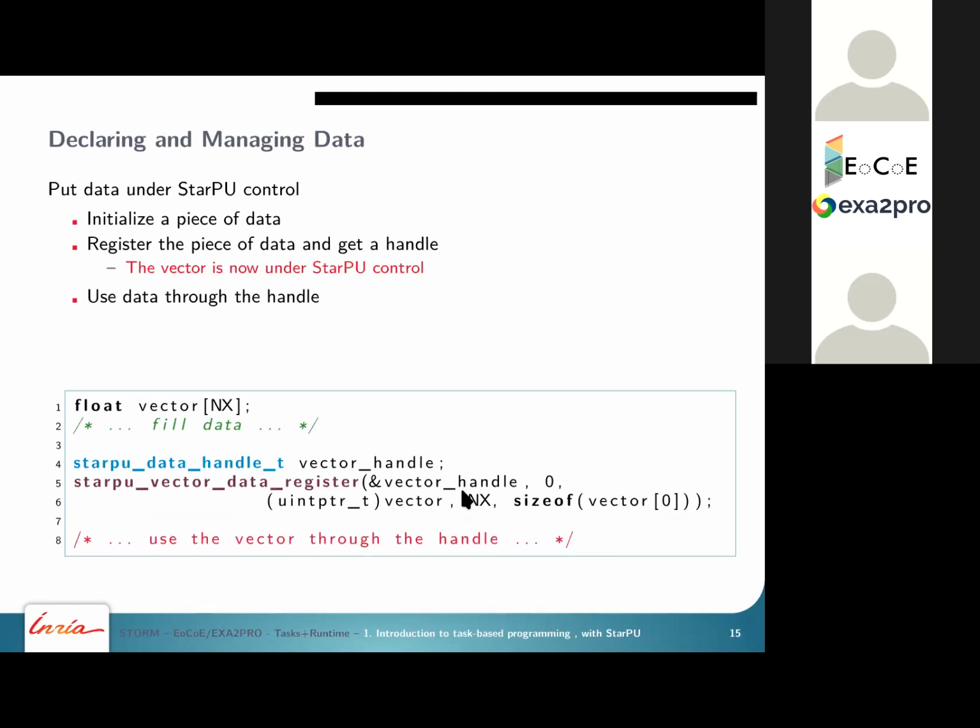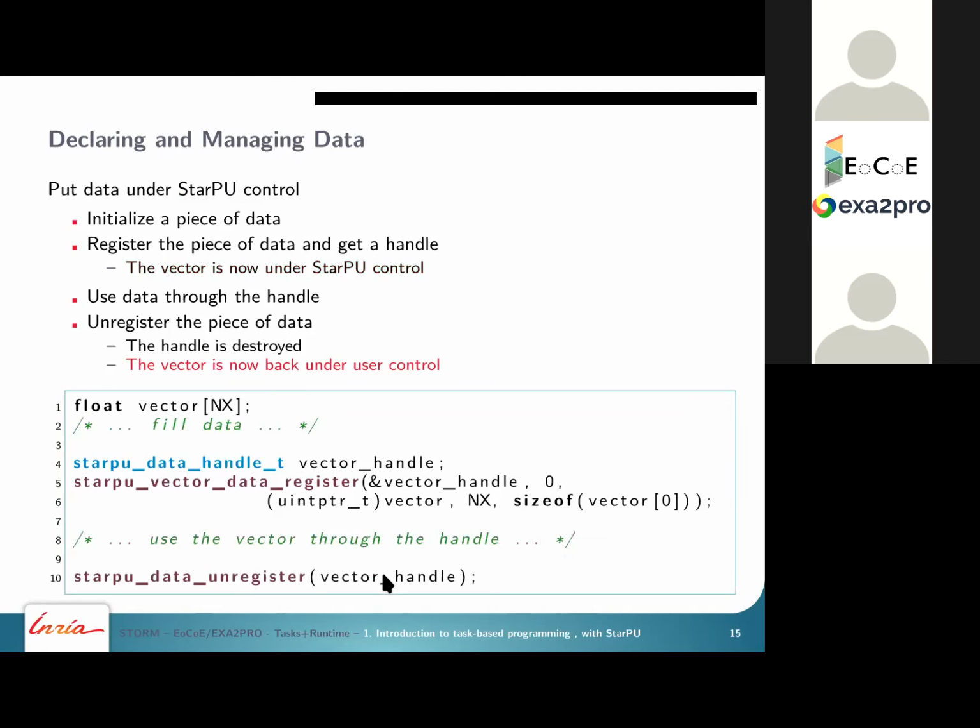So you can do whatever you want: submitting tasks, you can acquire, and we will see that later. You can submit a lot of tasks on the vector, and then eventually you can unregister the data. So the vector handle is destroyed. If you want to reuse the vector, you have to register again. So usually you do this at the very end of the application, just before maybe freeing the vector.